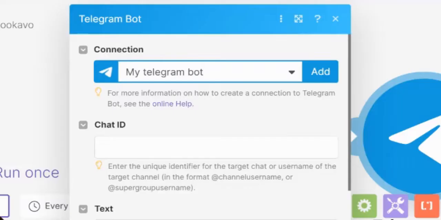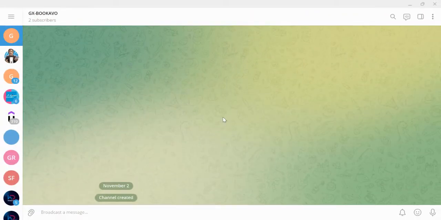And now paste the token you have copied from there. Click on save. Now, in order for this bot to send messages, we have to add the chat ID where the messages should go. Go to Telegram. Let's say you want to send these RSS feed messages to a Telegram channel. Creating a Telegram channel is super easy. You can do this in seconds.